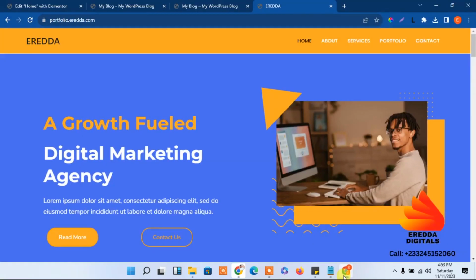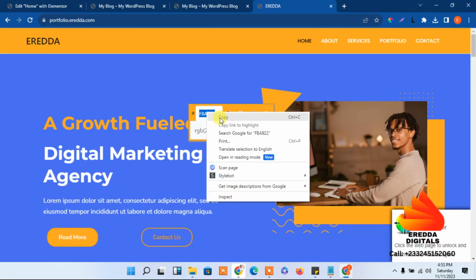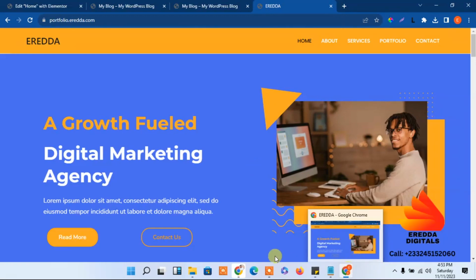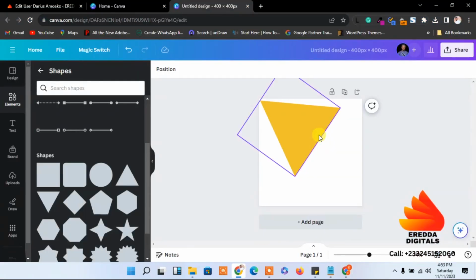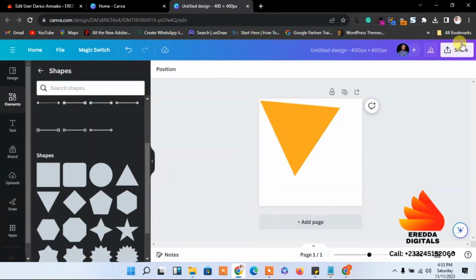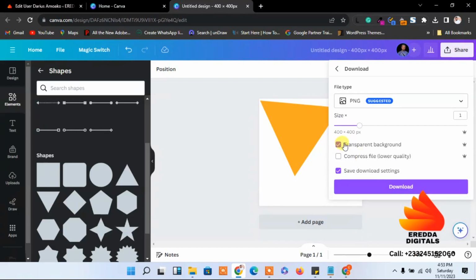This color is different from what I have on that, so I will select the yellow color here, copy that, cancel. Now I will come back here and add the color. Click here, select new, paste the color. Okay, so I can now click share to go to download, transparent background, download.